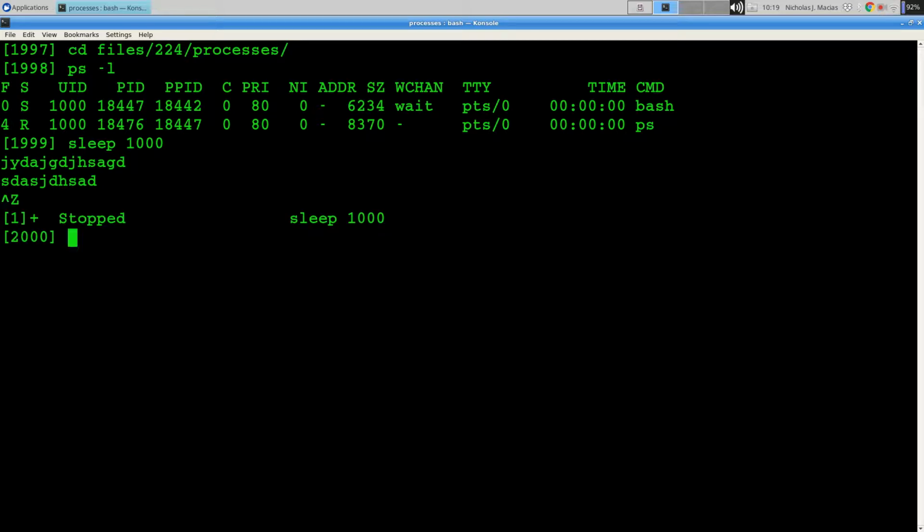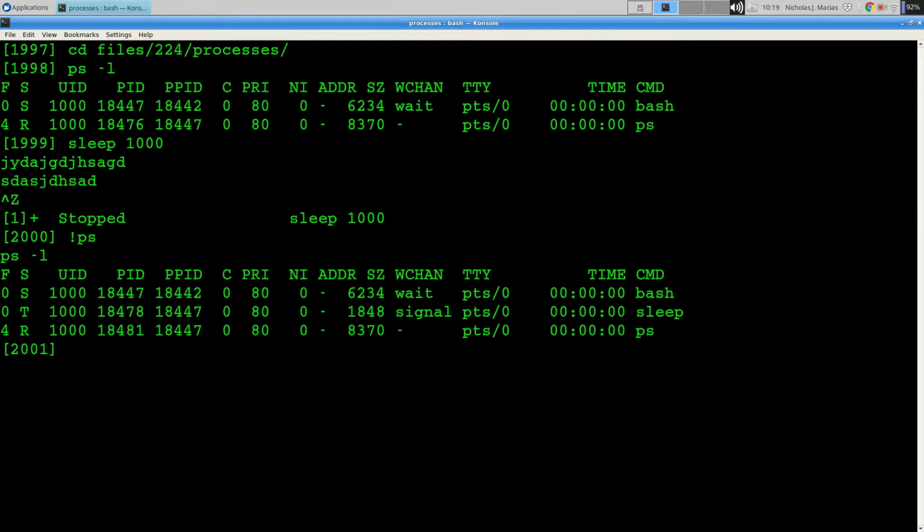If I do Control Z, that suspends a process, and if I do my ps, you can see the sleep command in the middle. If I do bg, that says go ahead and keep running this process, but run it in the background, so now the shell is listening to my standard in, but the sleep command is still running, and so it's counting off 1,000 seconds silently.